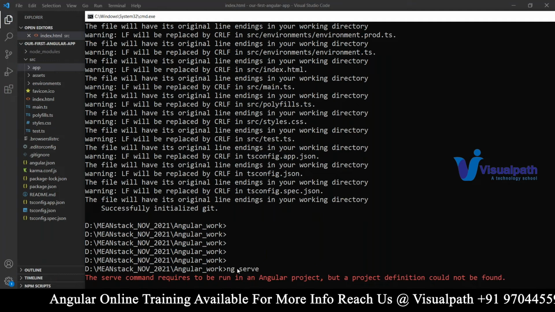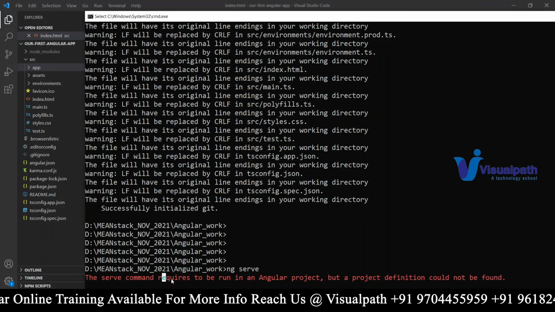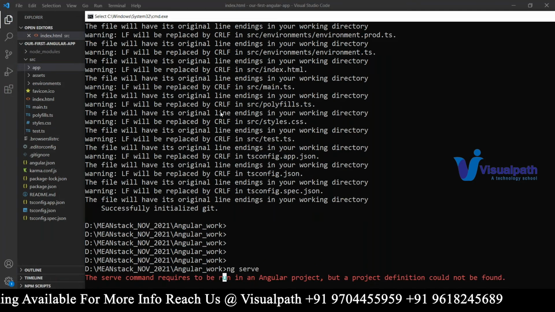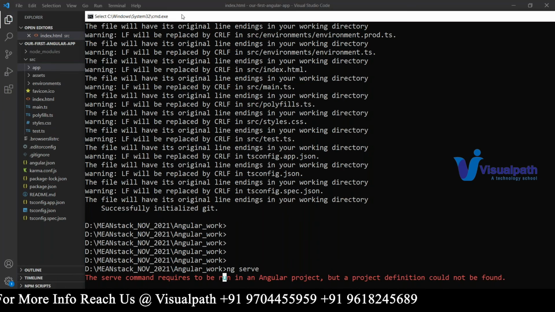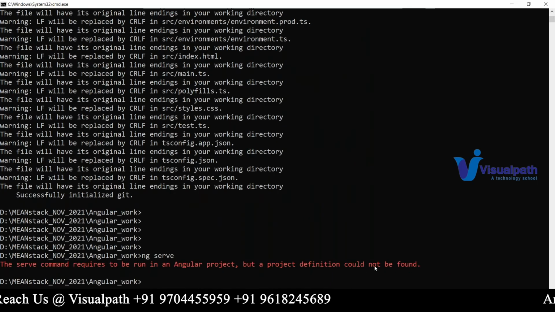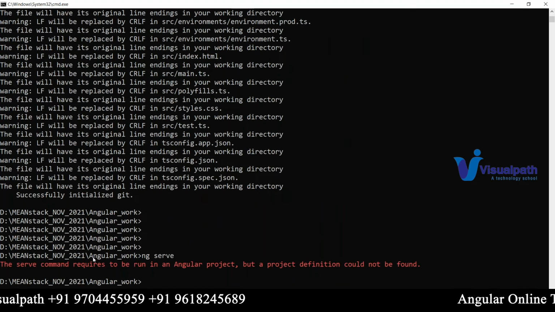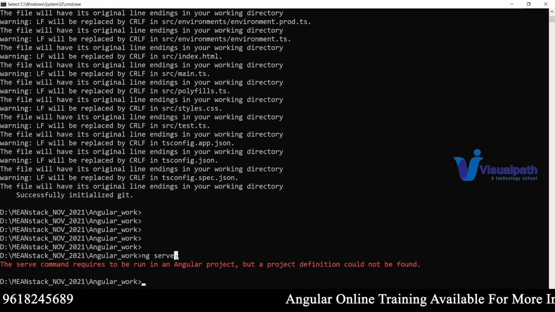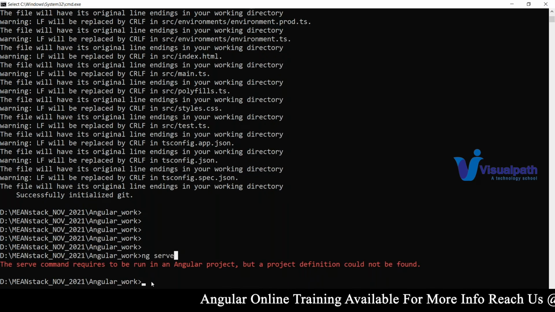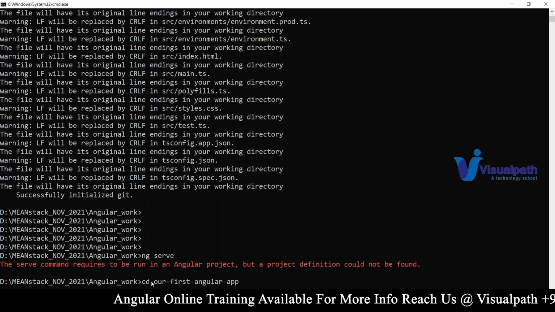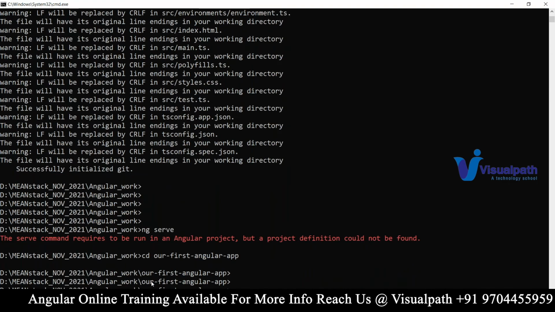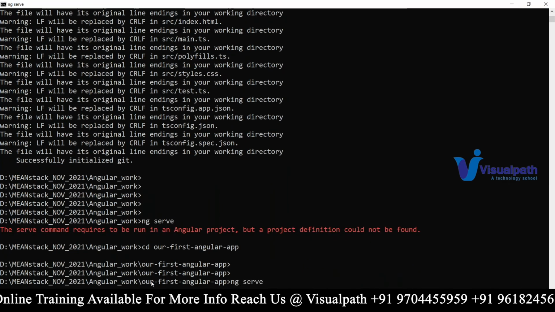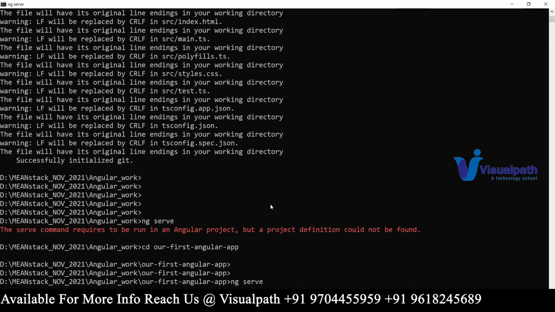Yeah, now it will not work. See what it is telling: the serve command requires to be run in an Angular project, but a project definition could not be found, because within that Angular workspace folder we don't find any project-related information. We have to run this command within the project. So where is my project? Inside this is my project, and here I have to run this command.